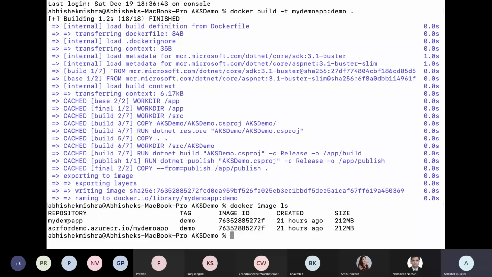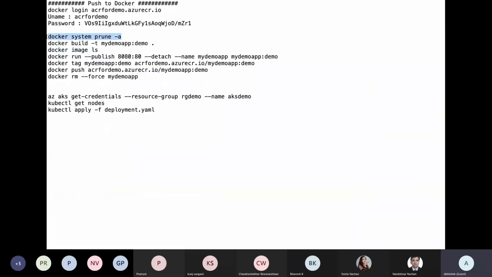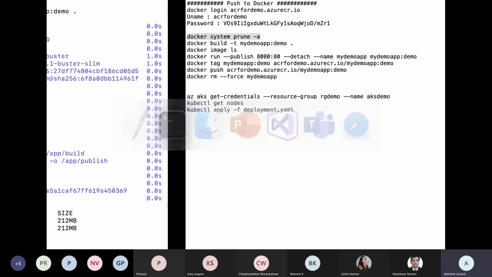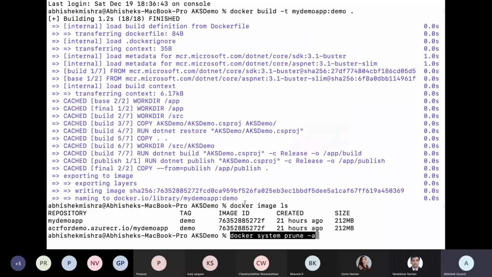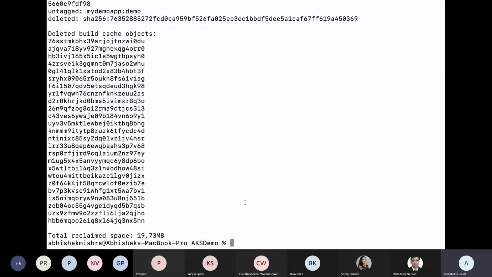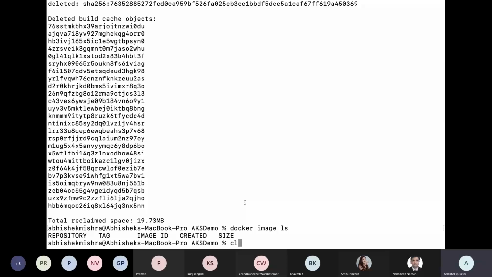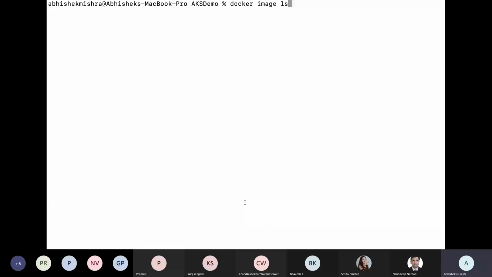Okay, let me do a prune so that I can walk you through from the beginning. Prune will clear all the images and we can start from scratch. Prune is the command to delete all your existing images. So now if I see docker image ls, I have nothing, right? So let me do a clear. Now let me build it.